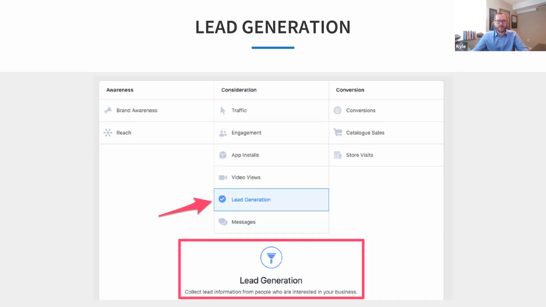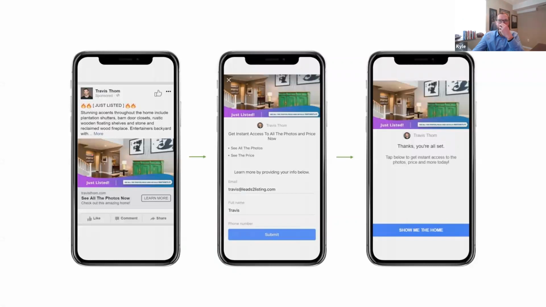So as an example, you could see here, just listed. If you want to see all the photos now, learn more. And then when you click and you get in here, it automatically populates this information here. So they only have to hit submit because Facebook already has that information, right? You put your email in, your phone number, your name, and then all they have to do is hit submit.